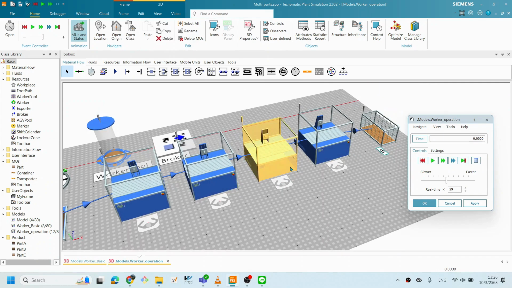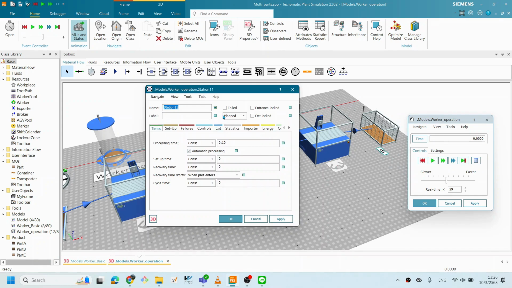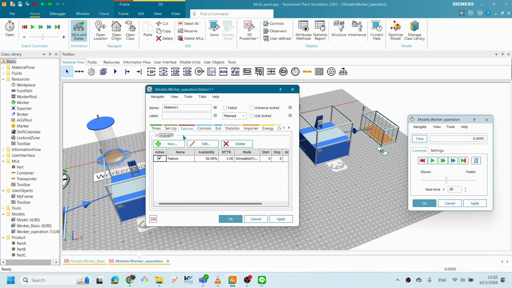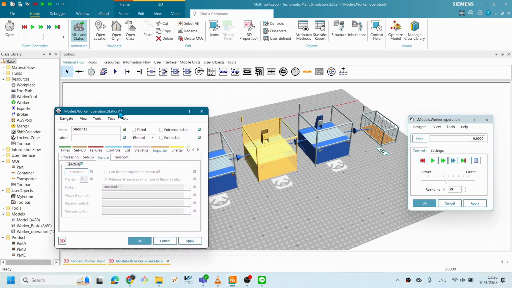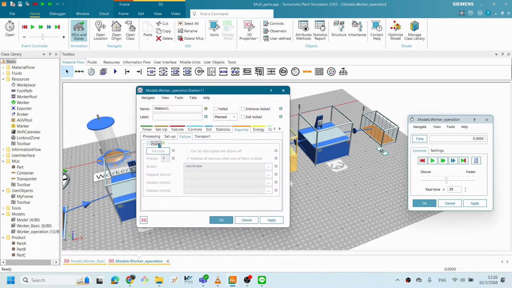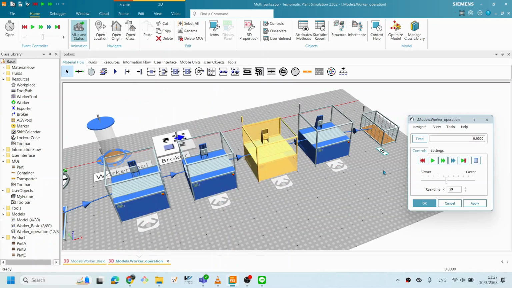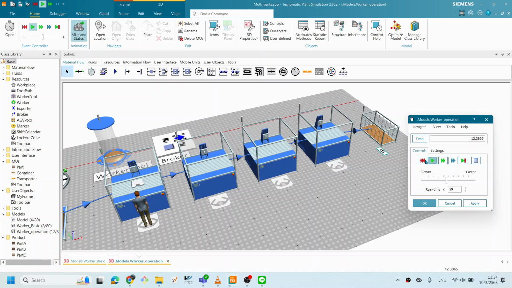Set up failure. Okay, this condition: importer water failure, right? When the red color, red LED red color is on, call worker to the third machine for fixing. Click on apply. Okay. Click create.